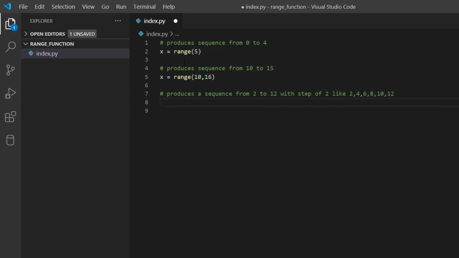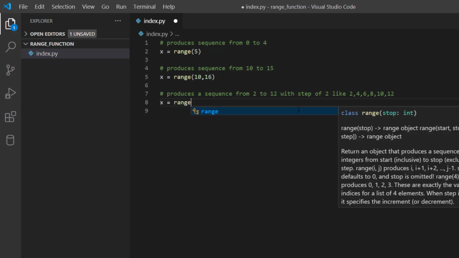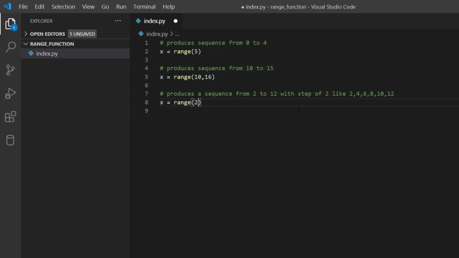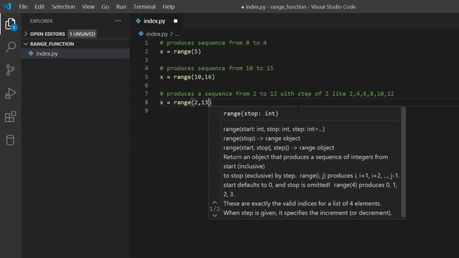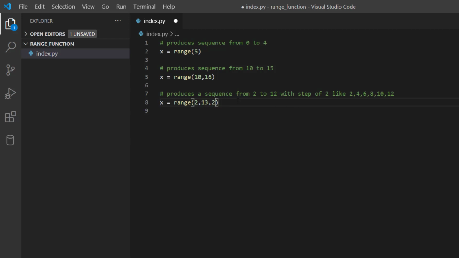So if I want to produce a sequence from 2 to 12 and it should be in steps of 2, so I want an output like this, then I can write x equal to range of, the starting number is 2, the stop number is 12, so I have to write 13 here, and my step is 2, so I will write 2 here. So this will create this sequence 2, 4, 6, 8, 10, 12. Okay, so this is how we can use the range function to create sequences in Python.